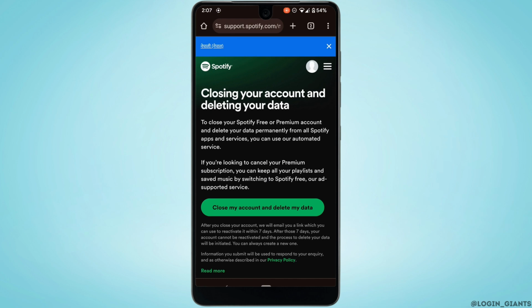It will redirect you to this page. Now once again, if you click on close my account and delete my data, your Spotify account will be deleted successfully and you'll be good to go.